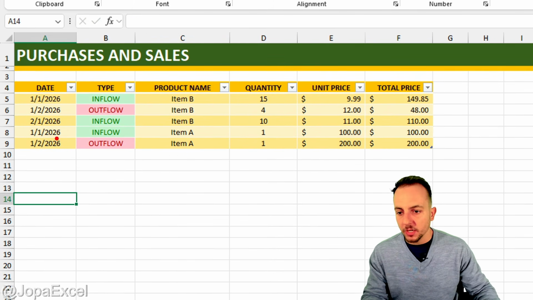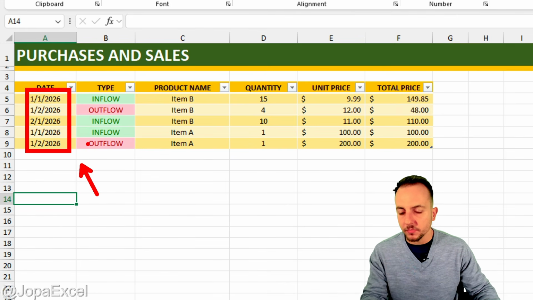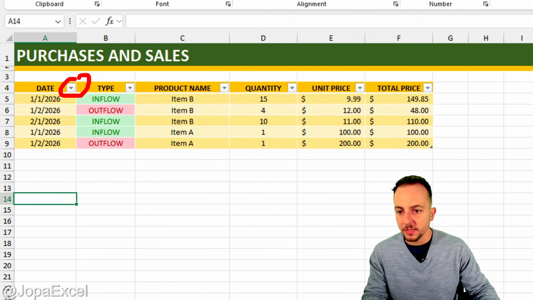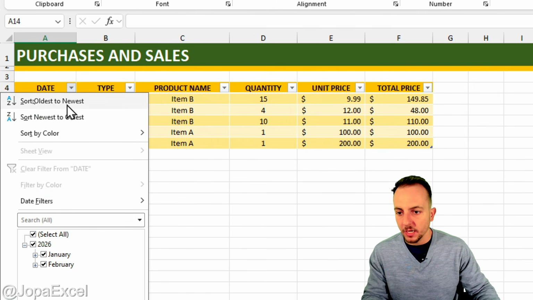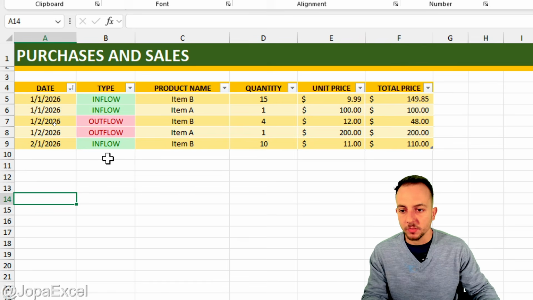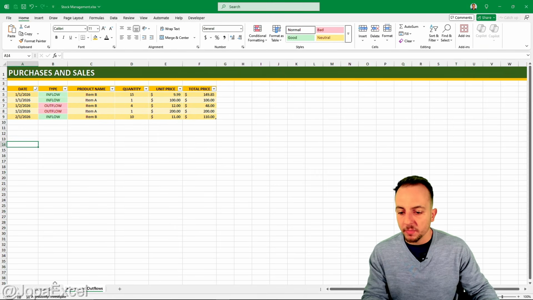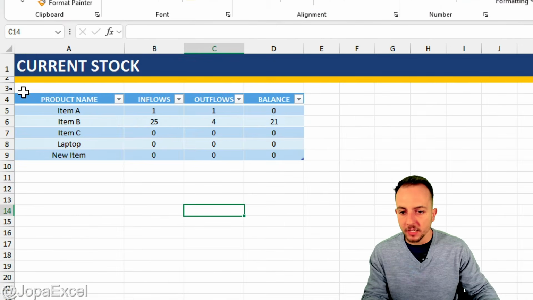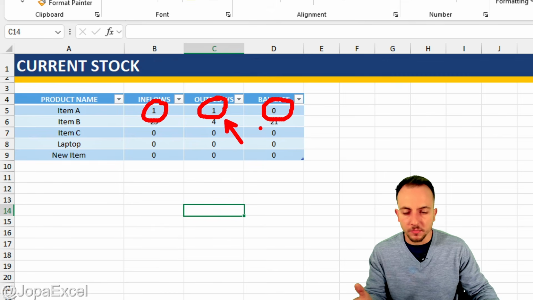Of course, we can organize the dates. So I can click on the filter button right here at the top, and I can go to sort oldest to newest. Simple as that. Now if I go back to the current stock sheet, I can see inflow and outflow are going to be automatically calculated, and also the balance. Simple as that. So we're done.